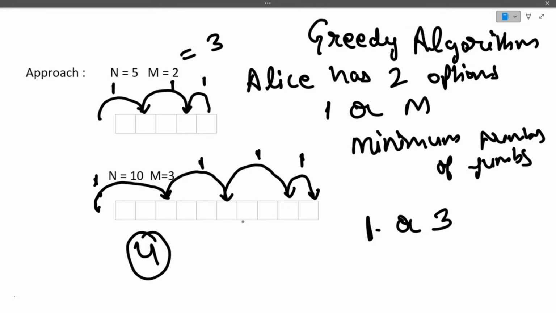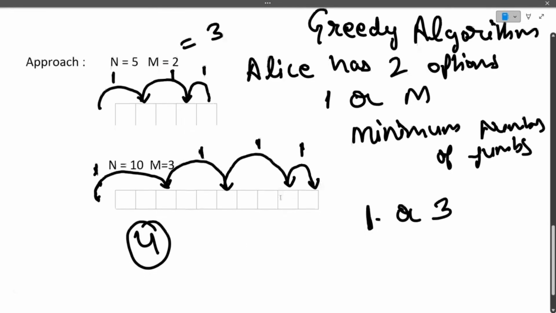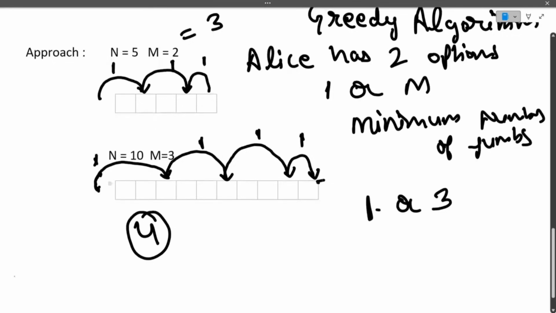Okay, so to simplify this, let me just add one more stair here, that this is the nth stair. So when we were at this stage, we had again either one or three we can take, but three is not a valid move because still we are going out of bound. So we can take one jump, so by one jump we will go here. And at this stage again we have only one option left, so again we can go one jump and we can go here. So when n is equal to 11 and m equal to 3, the answer will be 5. Okay, so I just wanted to give you one more test case.